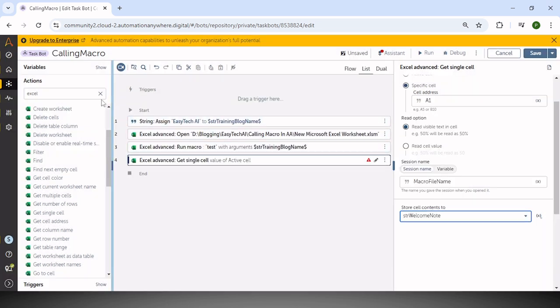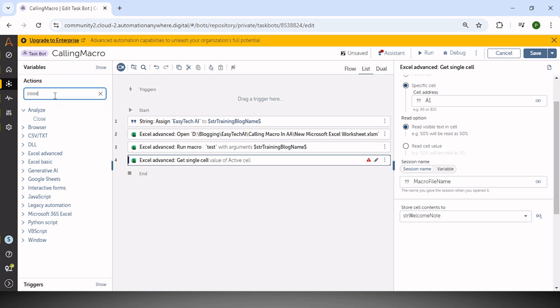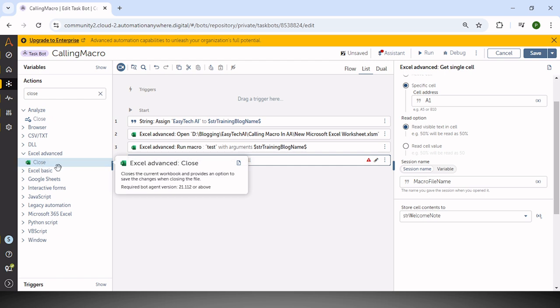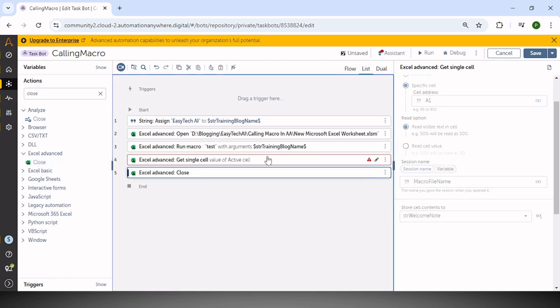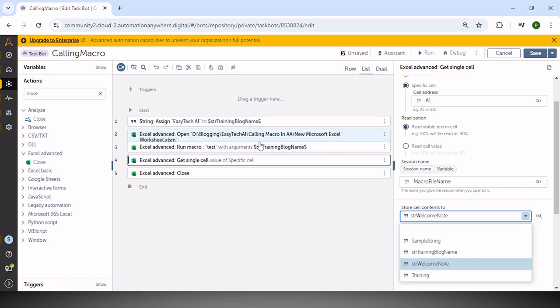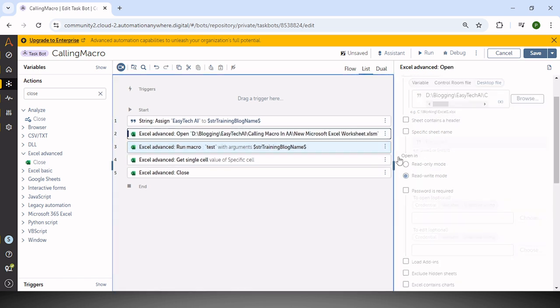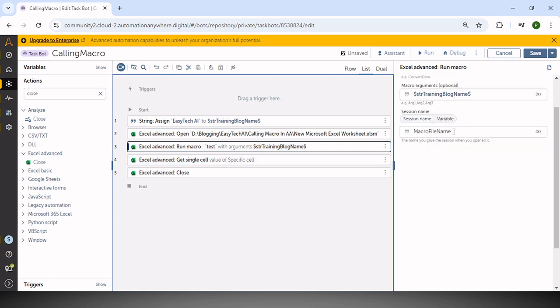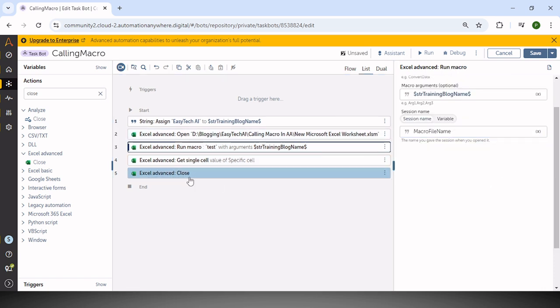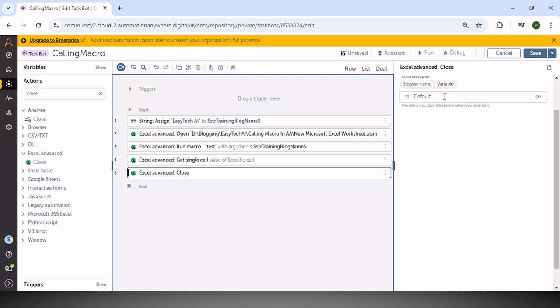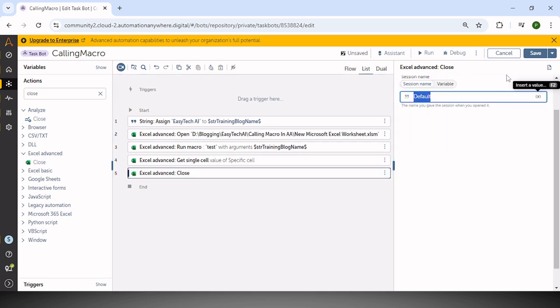All right, and then I'll close this macro file. This close action I'm selecting from the Excel advanced package. I'll keep the same name of the session, macro file name. Save this.